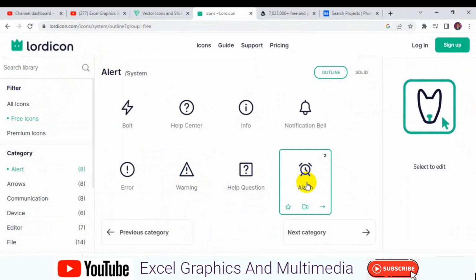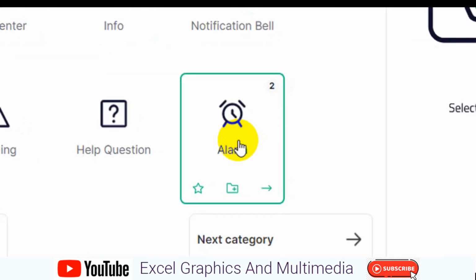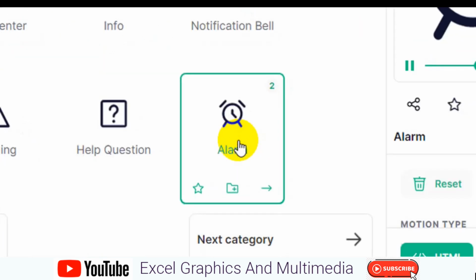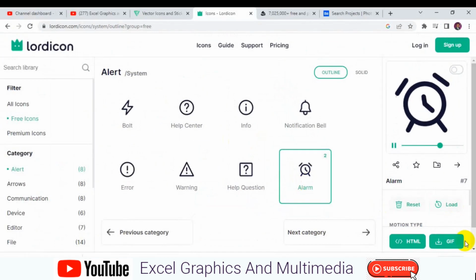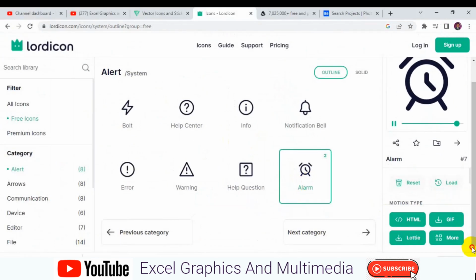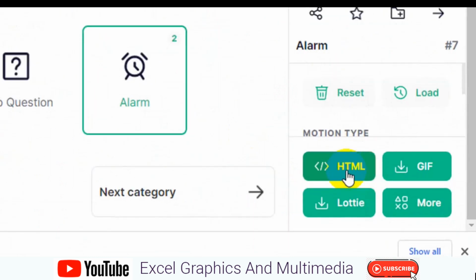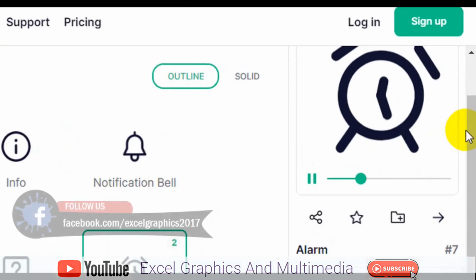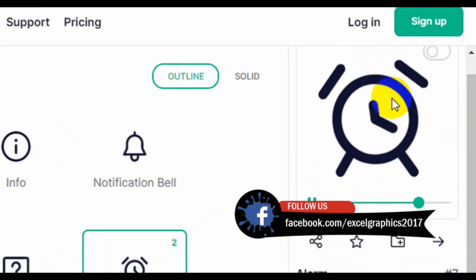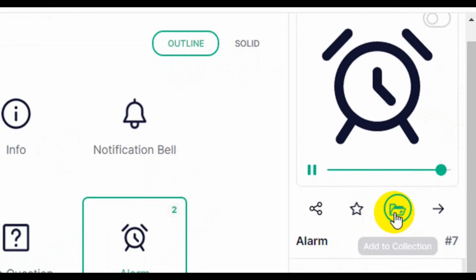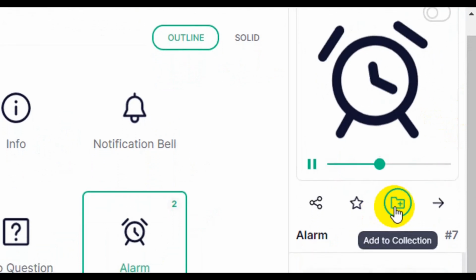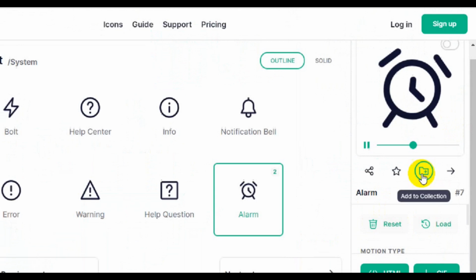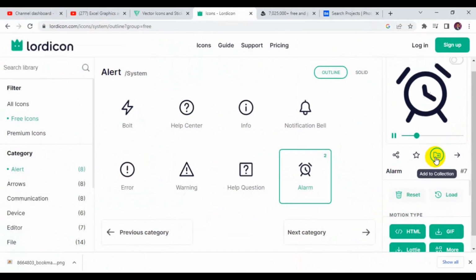If you are interested in downloading any of the icons right here, all you have to do is click on the icon. When you click on it, it opens up right here, and you can download in different file formats. You can copy the HTML code, you can download the Lottie, and you can download the GIF. You can click here and see more. You can check out the preview of the icon from the home tab right here. You see it is an animated icon, and you can also add to collection in case you want to download in a pack.